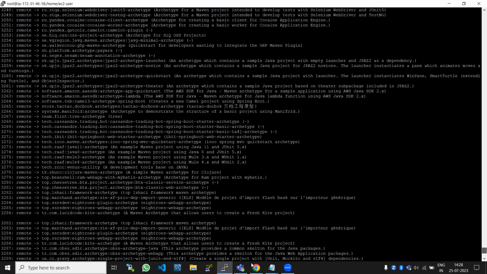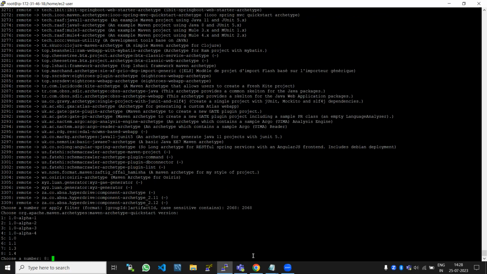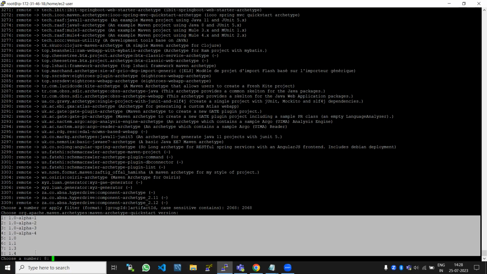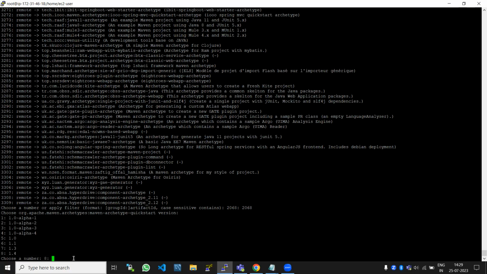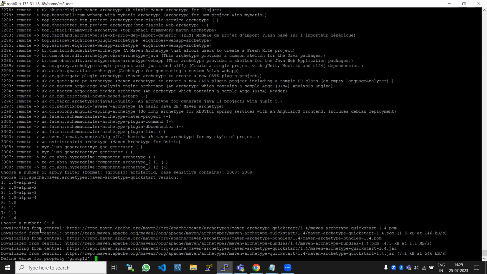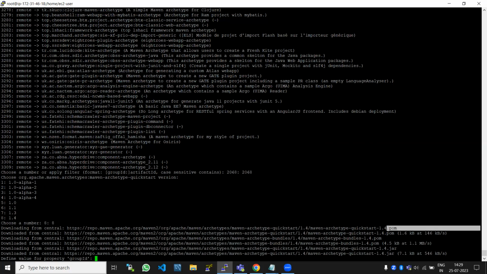So if I go down and hit 2068 here and hit enter, it will ask me, so these are the versions available. Select any of the versions. I'll select the latest version, of course, 1.4, so I'll select 8. I'll hit enter. It has downloaded that version. If you see the first file which is downloaded, this is .pom. The pom file is very important. We will also see that.